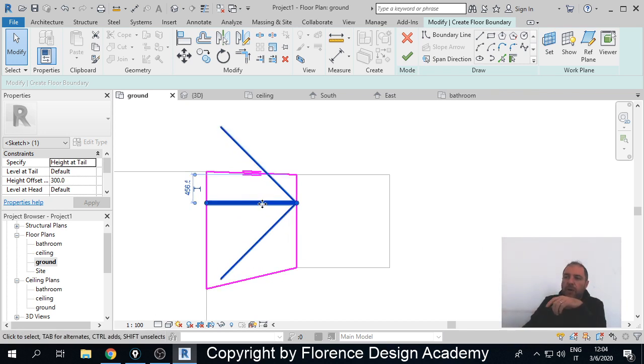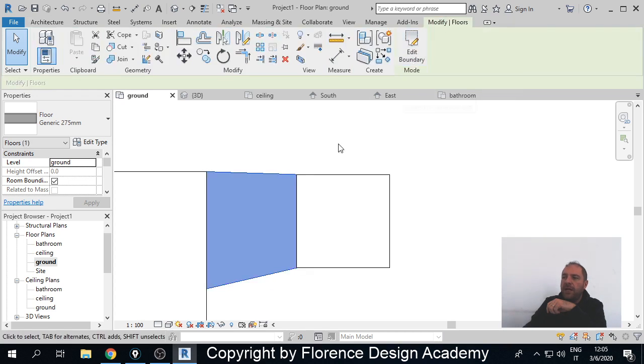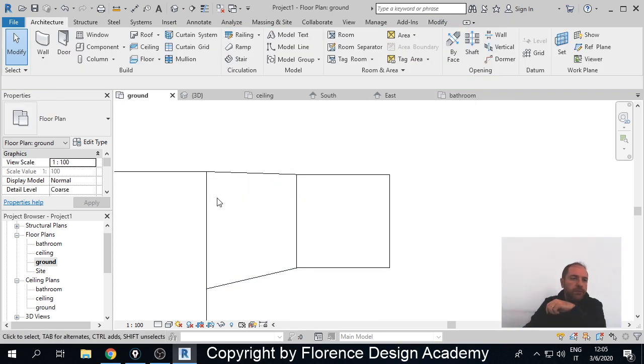Once I have my slope arrow created, I can see that it is selected, and I can specify the height at the tail and the height at the head. So in here, level up tail, I click, it starts from ground. And this offset, I'm so sorry, it's not my fault, but you have to manually change it to 0 all the time. But the level at the head will be the level called bathroom. Okay? And if I click OK, I create this floor.